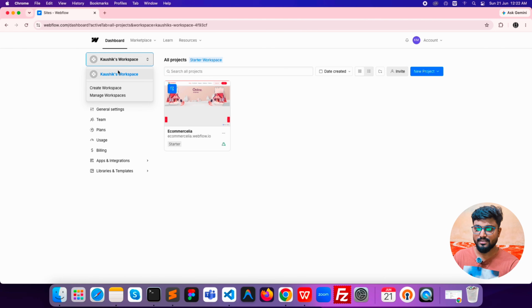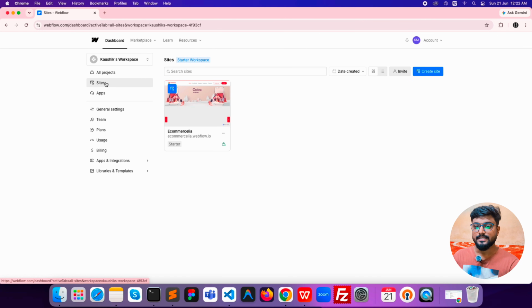First, here is the workspace. You can create any of your workspaces. This is my default workspace, the Kosik workspace, and these are all the projects. These are all the projects that I have created. And this is the site panel, and here all of the projects will also be listed.